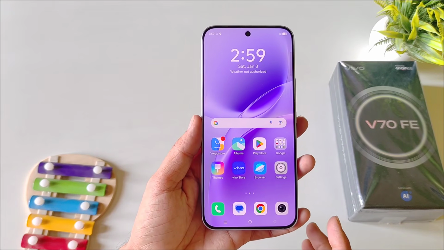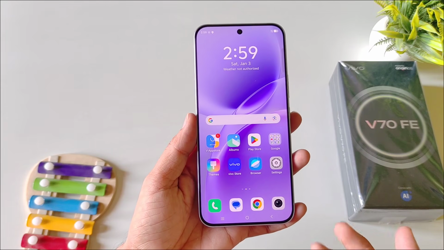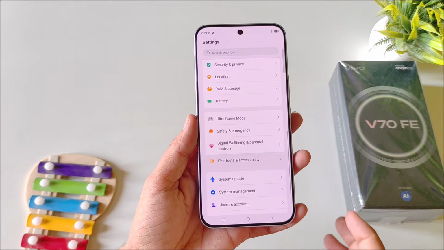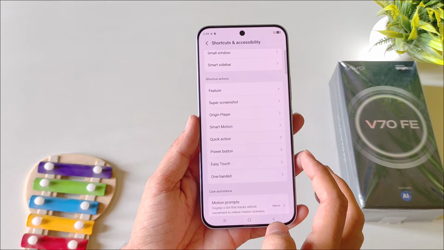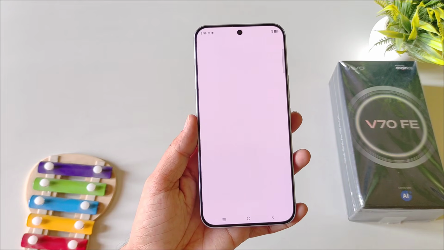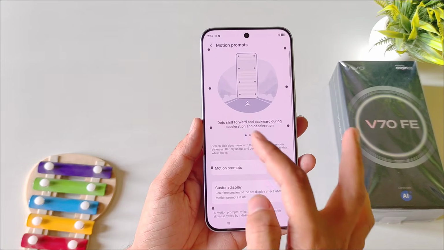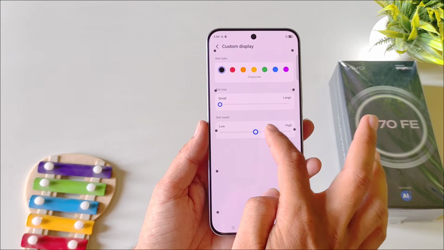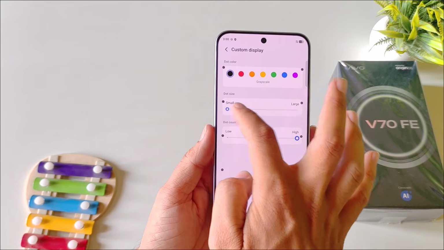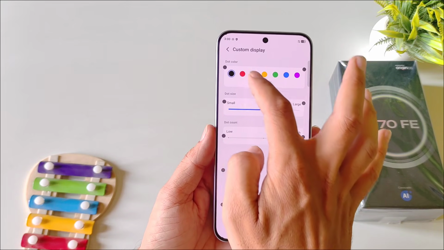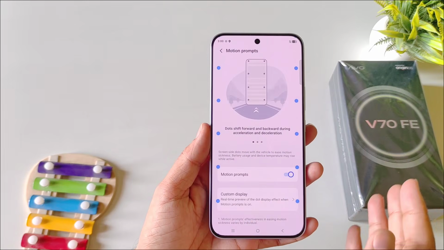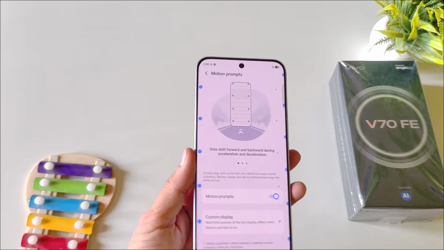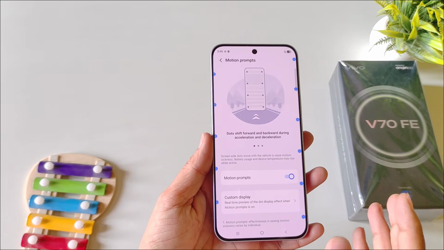While traveling, if you use your phone and get car sick, then you can use the next feature to prevent that. Open your settings, scroll down, select shortcut and accessibility, again scroll down, and then select motion prompts. Enable it from here, then it will start showing some dots on the edges of your screen. Click on custom display. From here you can increase or decrease the number of the dots, increase or decrease the size of the dots, and also change the color. So what it does, if your car moves, then these dots also move with the motion. So this will prevent the car sickness.